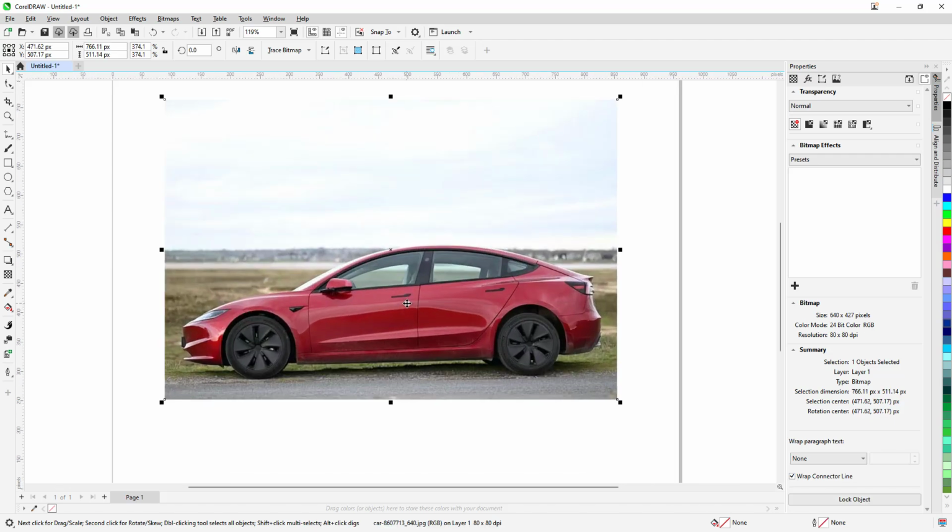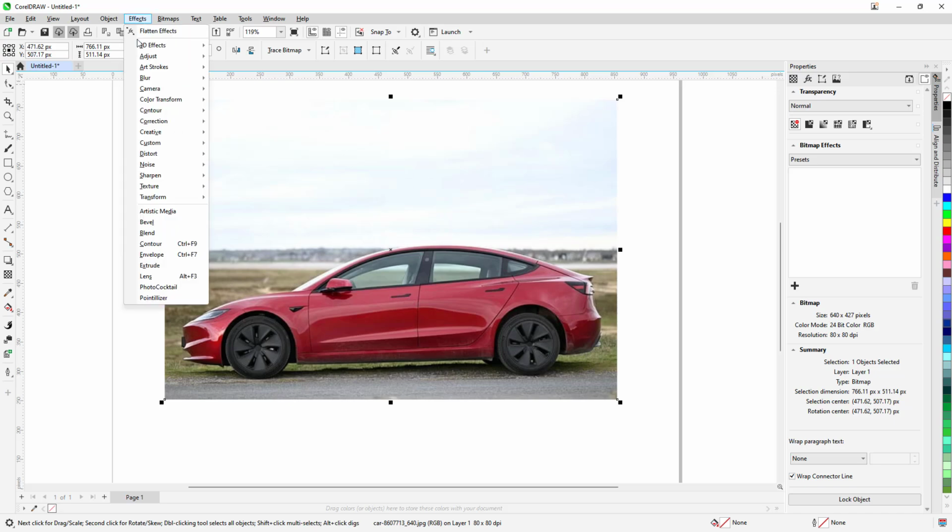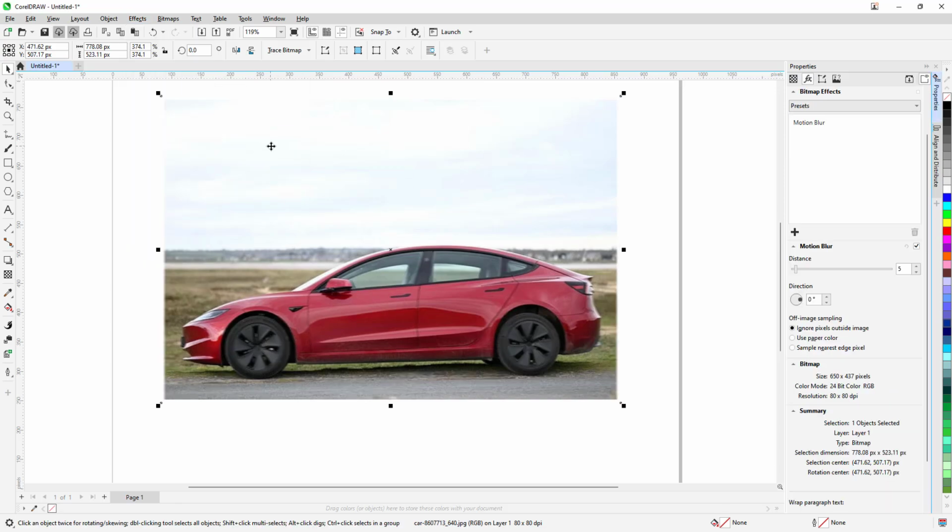Let's say, for example, I'm going to take this particular picture of a car right here, and to apply the motion blur effect to it, you need to go onto the Effects menu right here, and then go to the Blur section, and over here you can see that Motion Blur is an option.